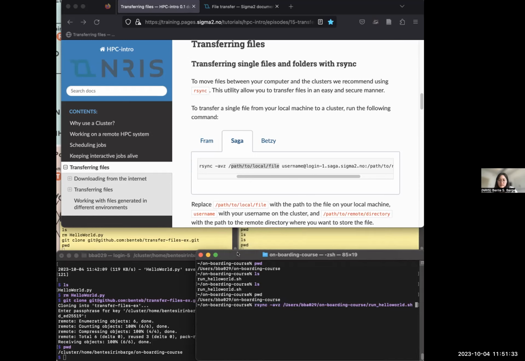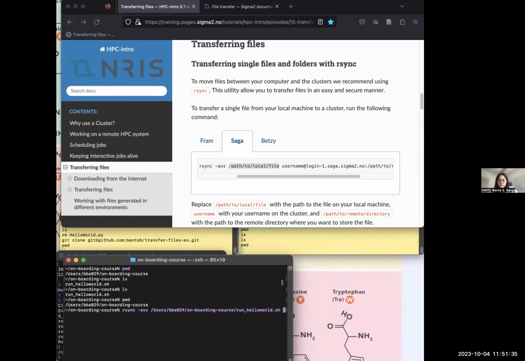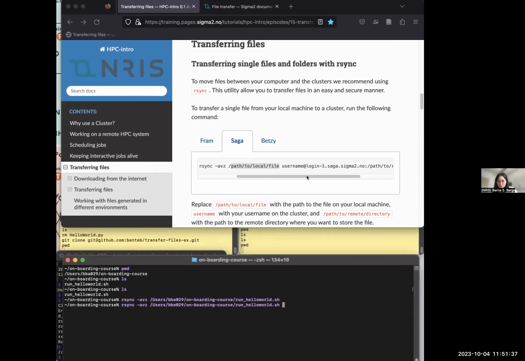So the next step would be to specify the location, and that will be on Saga. So the way you do that, you follow this pattern here with your username at saga@sigma2.no. You don't have to specify what login node.